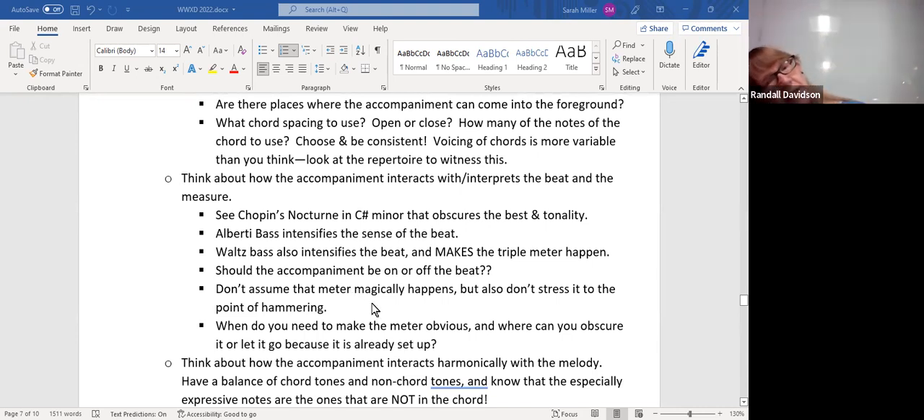Here's something, see, I wrote this quite a long time ago. I'm reminding myself, don't assume the meter magically happened, but don't stress it to the point of hammering. Meaning if you have every strong beat intensified, beat 1 and beat 3 in 4/4 time, it gets agonizing almost. It's almost like Chinese water torture, I've heard of this. I don't know if people still think of this. If you drop drops of water on people's forehead continuously at the same pace, that's considered a torture. So don't torture your audience.